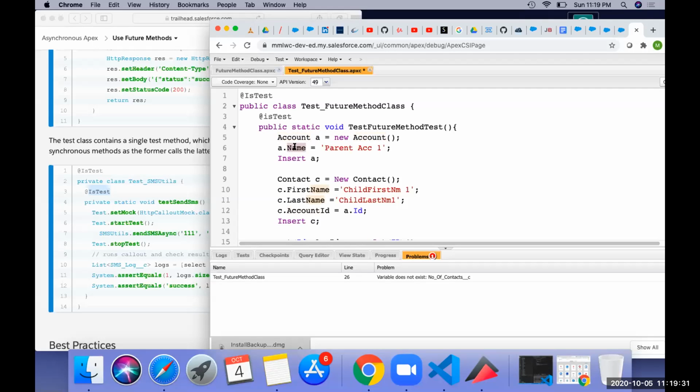And then what is the mandatory, required field in account? Name is the only mandatory field I have in account. So when I am creating an account record, I must set this value. So I'm setting a.Name equal to 'parent account 1', and then I'm inserting. Now I have created the test value for the parent.